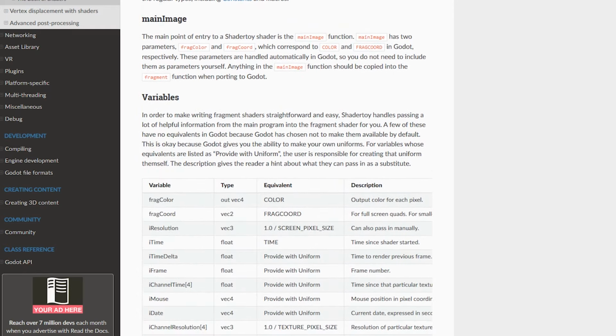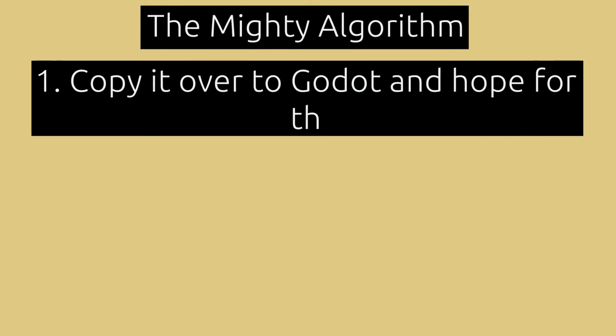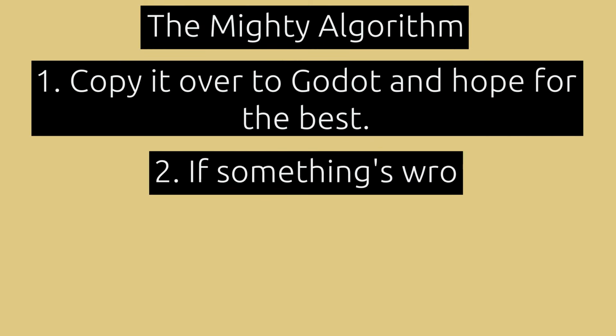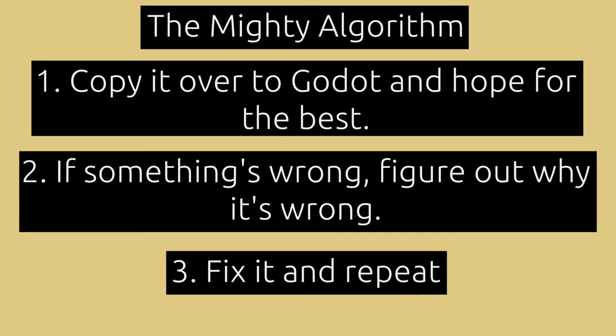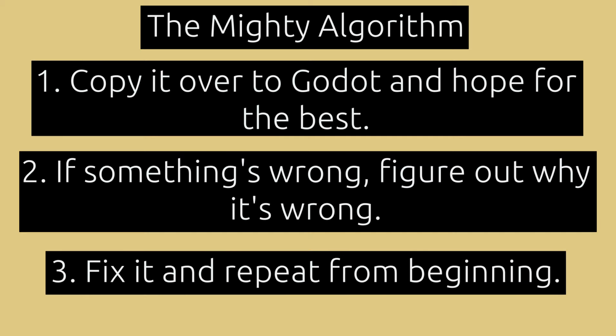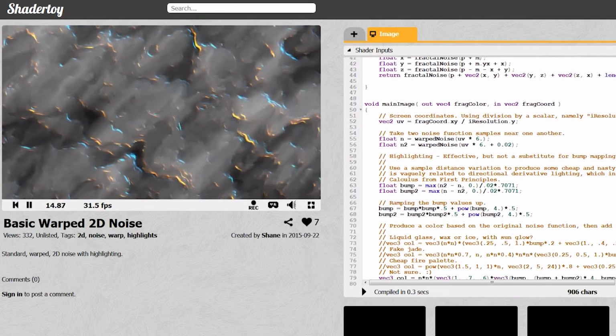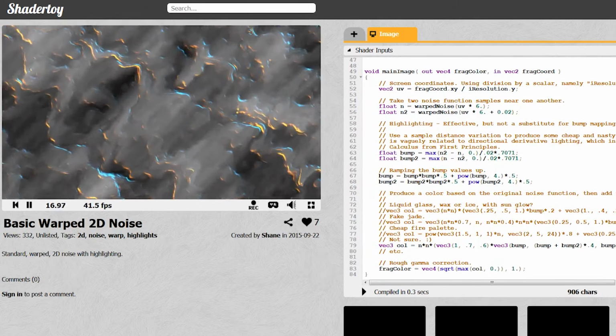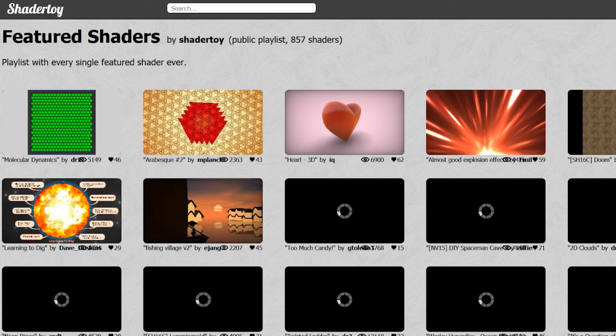So let's start. The algorithm is like this. Copy it over to Godot and hope for the best. If something's wrong, figure out why it's wrong, fix it and start from number 1. I won't go into details of what these functions do, mainly because I have no idea. What I will focus on is the thought process behind the successful translation from shadertoy.com to Godot.